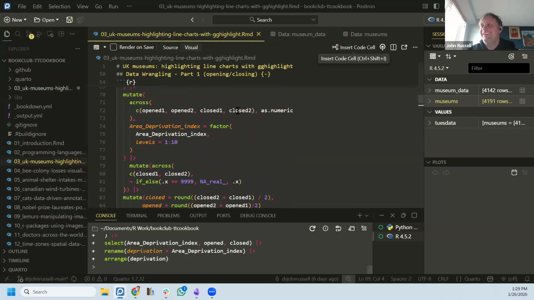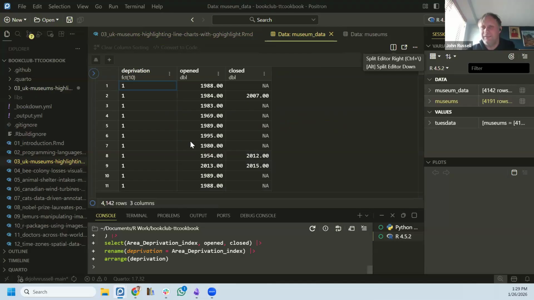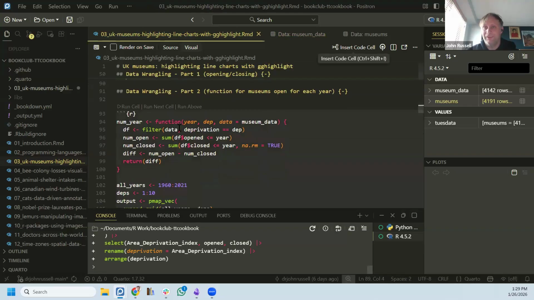I was just gonna say, so this is not the data set that she needs yet to graph, right? Because here every row is a museum. What she needs is ideally every row to be a year, with each column being a deprivation index, or at the very least, each row to be a year and one deprivation index, and then you can pivot later on. And so she's like, okay, so we need to make a function.